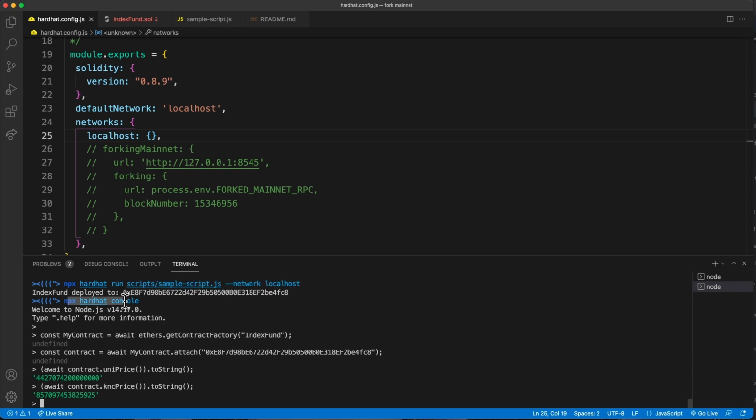Then I can do npx hardhat console. The contract was deployed, I can run the console. I can get my contract factory and get this specific contract I deployed here. And then I can read the uni price and all the other prices.